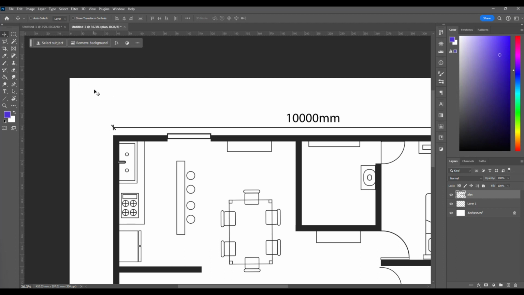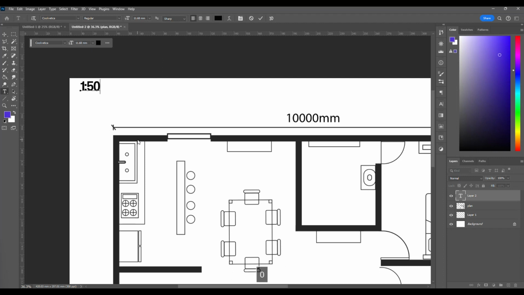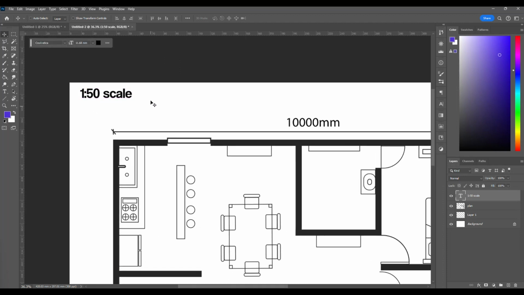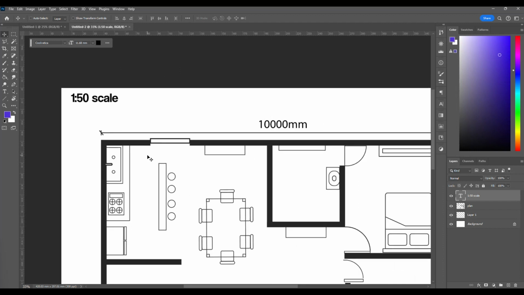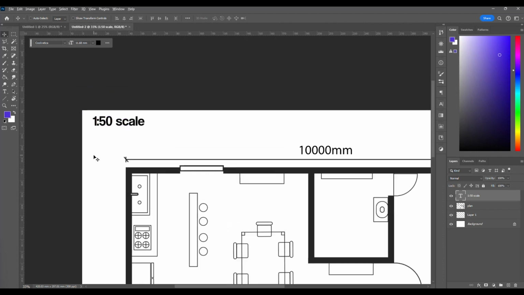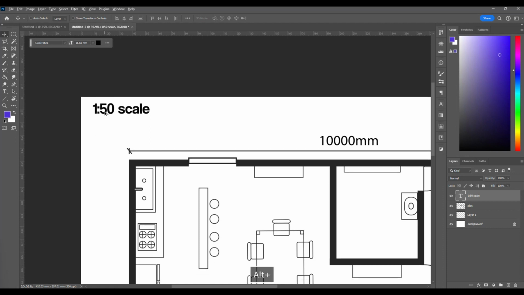So how do we make sure that this is on the right measurement? Right now we're going to determine what scale we're going to use. Okay, so we're going to use 1 to 50 scale, right? Before that, see, even a text will appear as a single text layer. This text does not sit on any particular layer, it is a layer itself. So that's how Photoshop works.